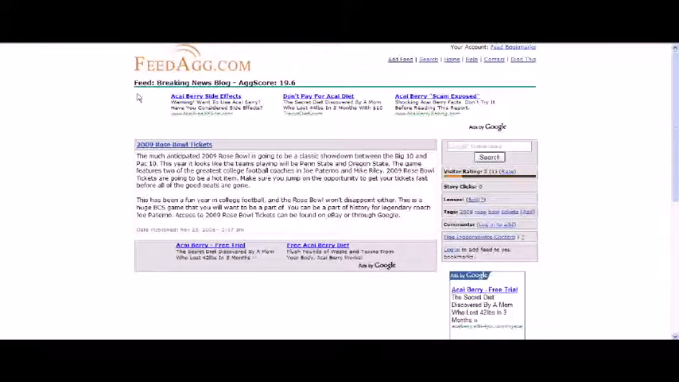This will help you get indexed in the search engines, and it's also another spot where people can find you. As you add new posts, this page will update as well. So that is how you use two sites in particular, Digg.com and feedagg.com.